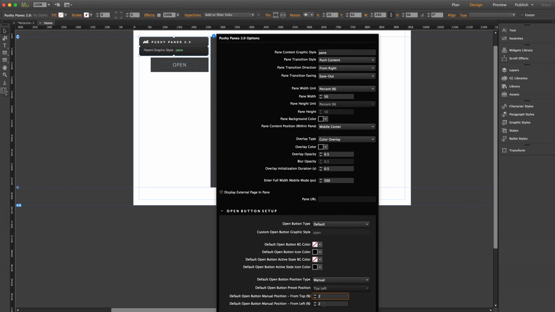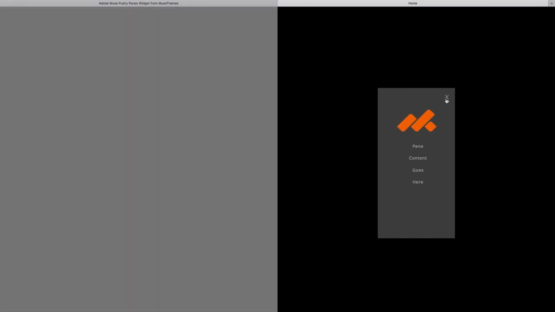So say you wanted it on the top right. You could set it 2% from top and 95% from left. So let's preview that. And there we go. And then with this percentage controlling, you can give this button a little nudge in any direction just by changing those fields, which is pretty cool.